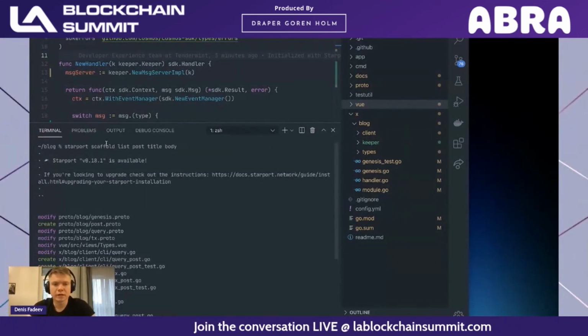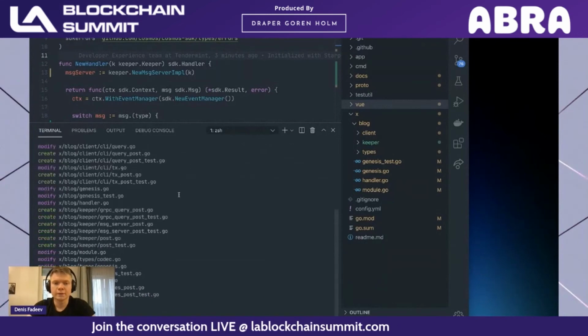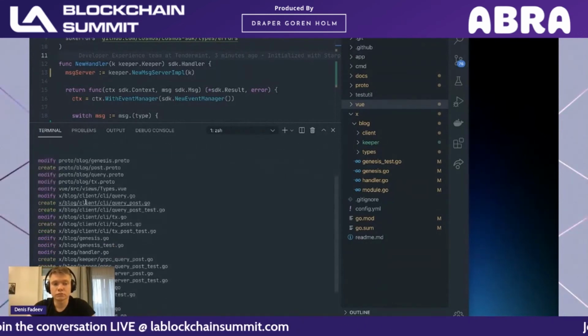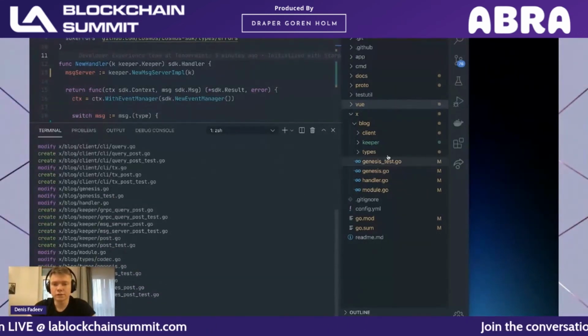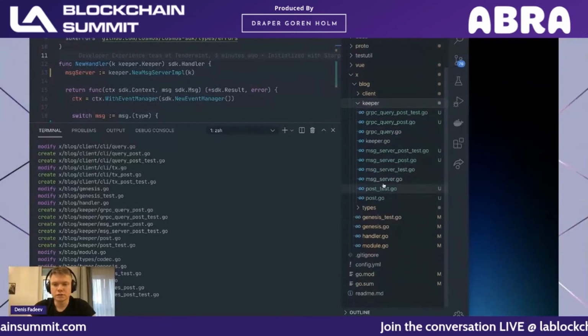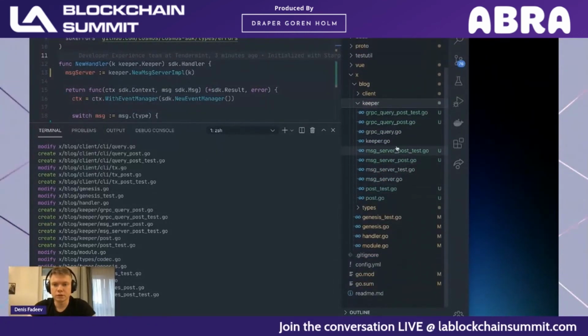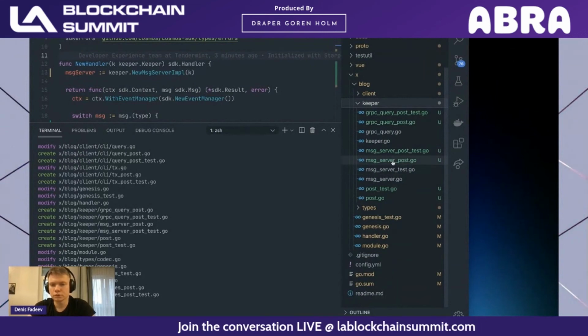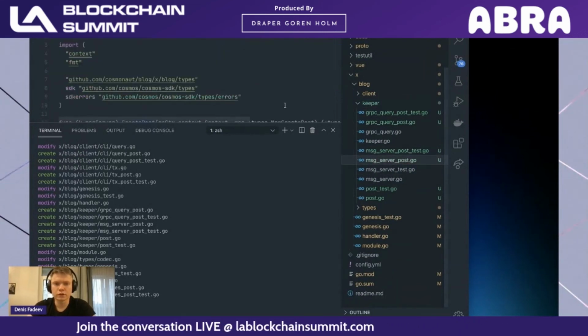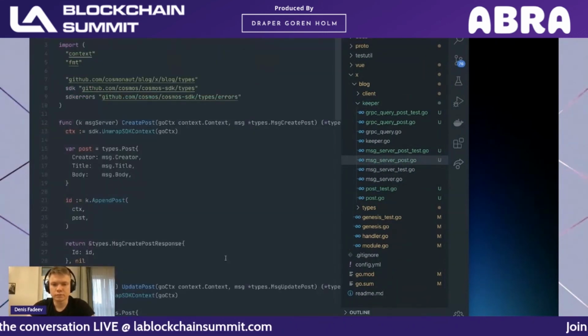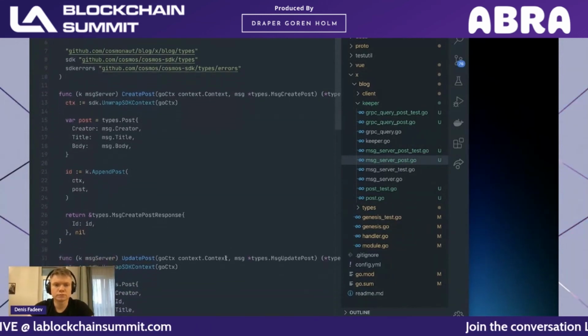We executed the command scaffold list post title body, and it generated and modified a lot of files. And you can see in the sidebar what kind of files it modified. And probably the most important one here is this one, message server post.